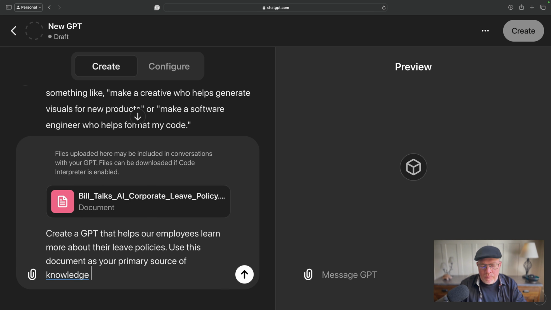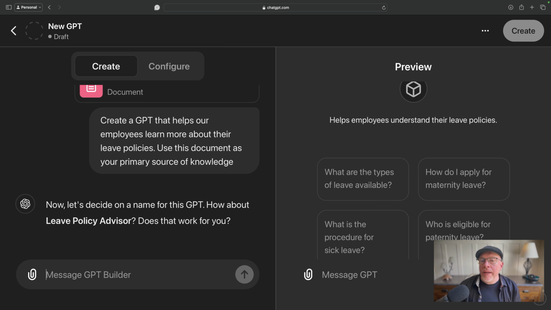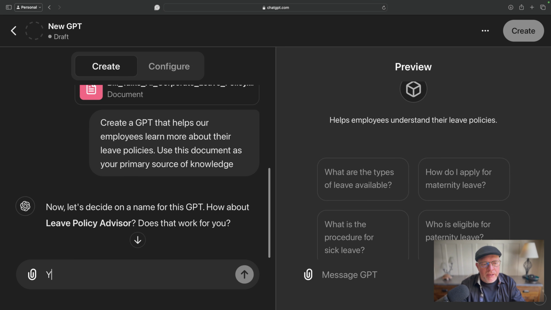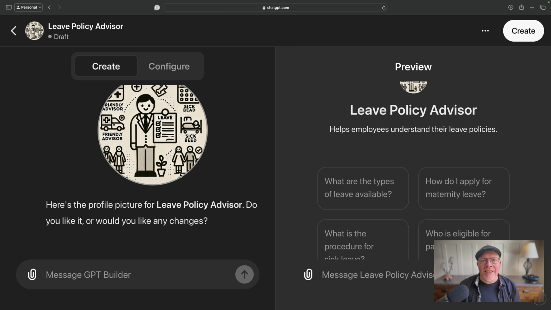I'll just go ahead and press return and see what happens. Okay, now it's asking what I want to name it. And it says, do you want to call this the Leave Policy Advisor? If I wanted to call it something else, I would just type that here, but I'm just going to say yes, that works for me. Yes, there. ChatGPT created an image for me.